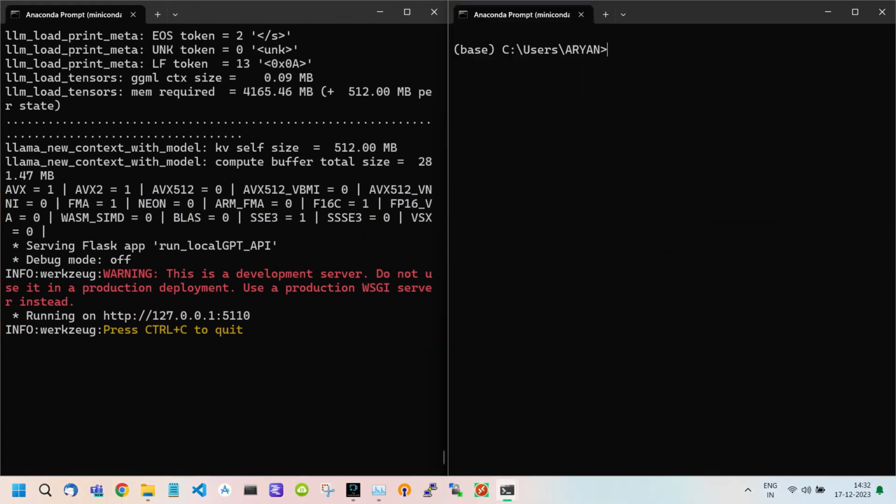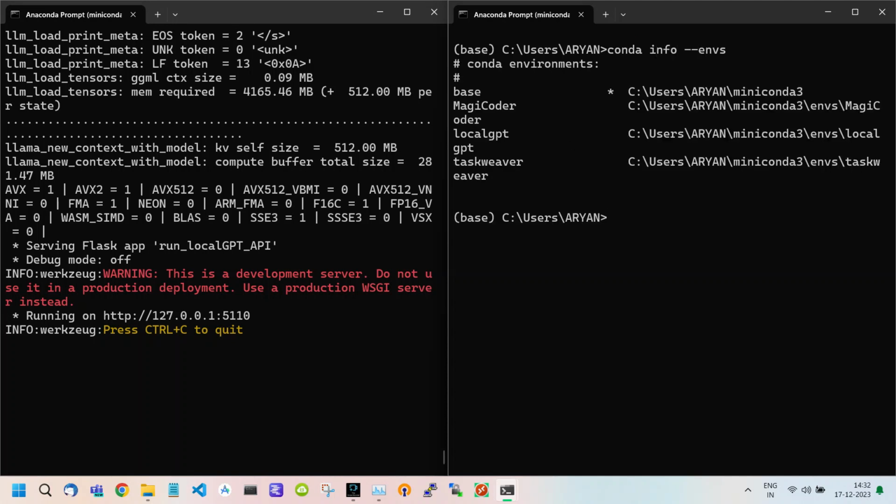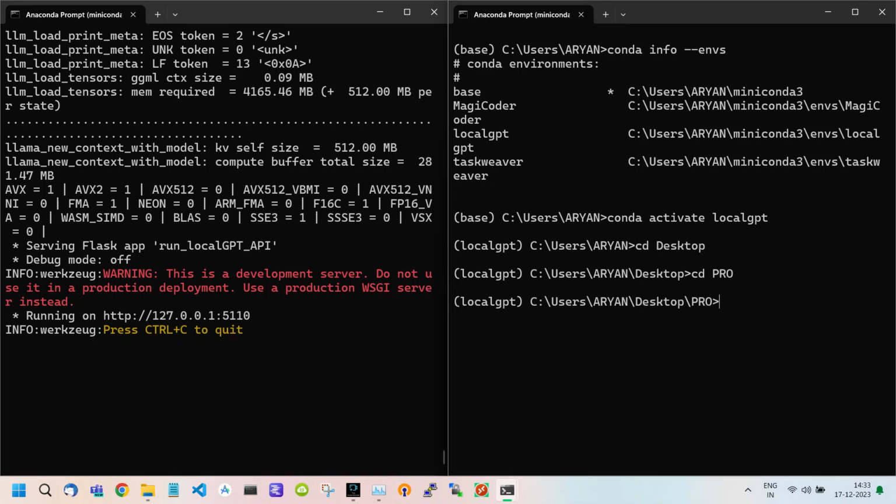Now, it's done. In the second terminal, repeat the same command to activate our Conda environment. You can use conda info environments to see all the created Conda environments. Use the same command to activate the Conda environment. Then, go inside your LocalGPT folder using the cd command.